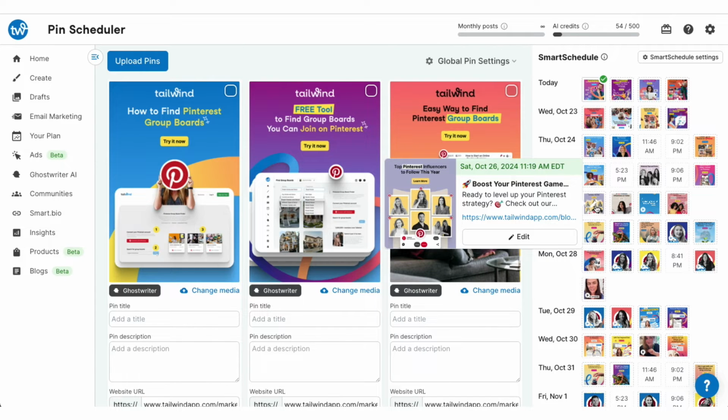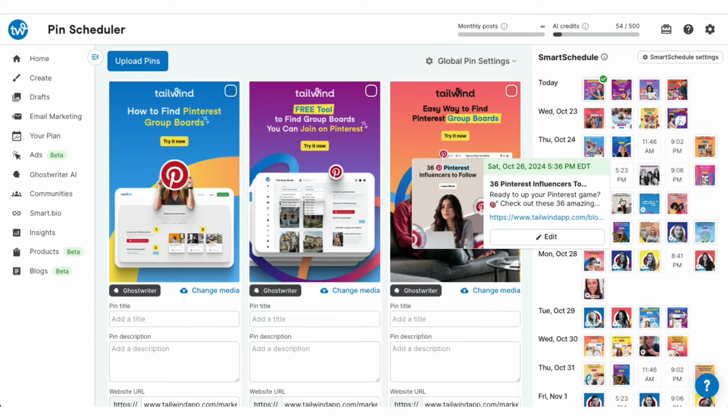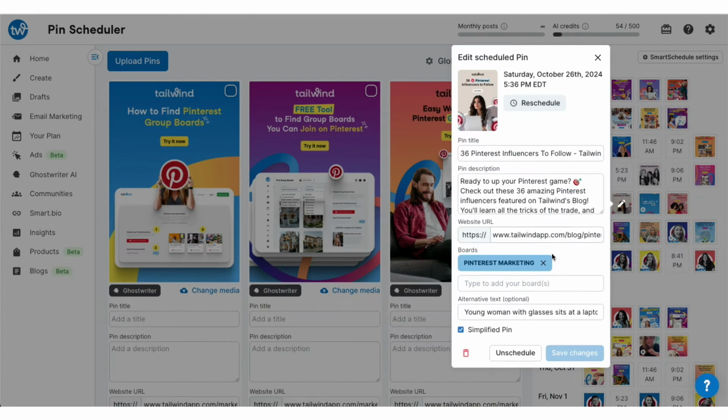Another great thing about the Smart Schedule and the Pin Scheduler is that as you're hovering over the pins that you have in your queue, if you find that there's one that you want to make some changes to, you just select Edit, make the changes that you like, or even unschedule it or delete the pin. It's all available right here in the Pin Scheduler.